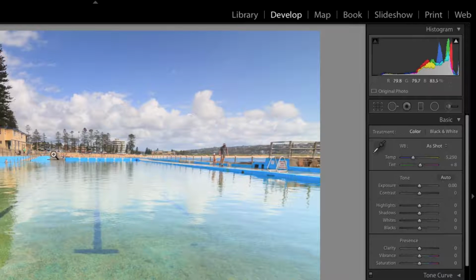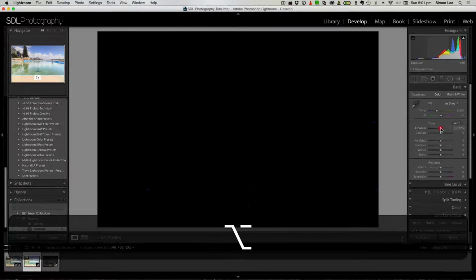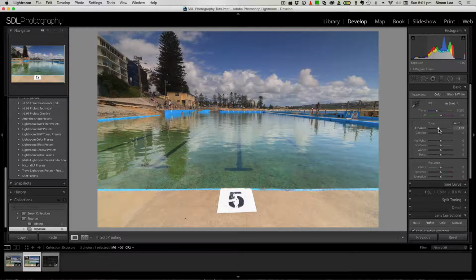So instead of exposing, we're going to adjust the exposure and we're going to bring it down this time. So you can hold the option key down. You can see you've got a little bit of clipping there. So we're going to bring the exposure down to -1. So it's relatively about the same as our previous photo.